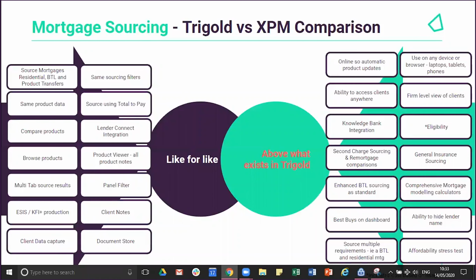So if I just take you through a little bit about the things that are like for like with Trigold. First of all, your resi, buy-to-let and product transfers is the same product data that powers Trigold, that powers Xplan Mortgage. You've got all the same sourcing filters. You can source through total to pay. You've got your panel filters, your client notes, your ESIS and KFI productions. You can browse your products. You've got your document store. So everything that you basically do in Trigold at the moment is available in Xplan Mortgage.